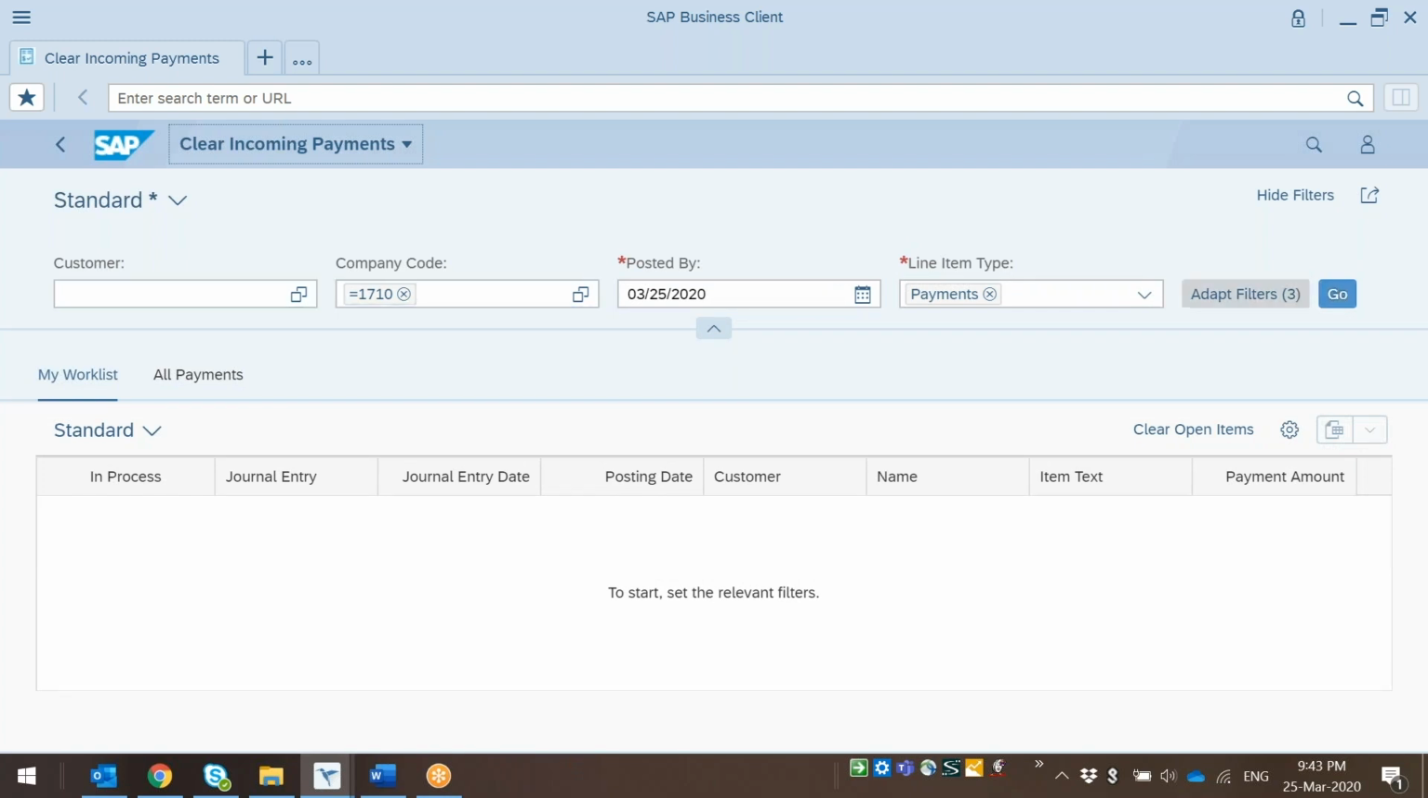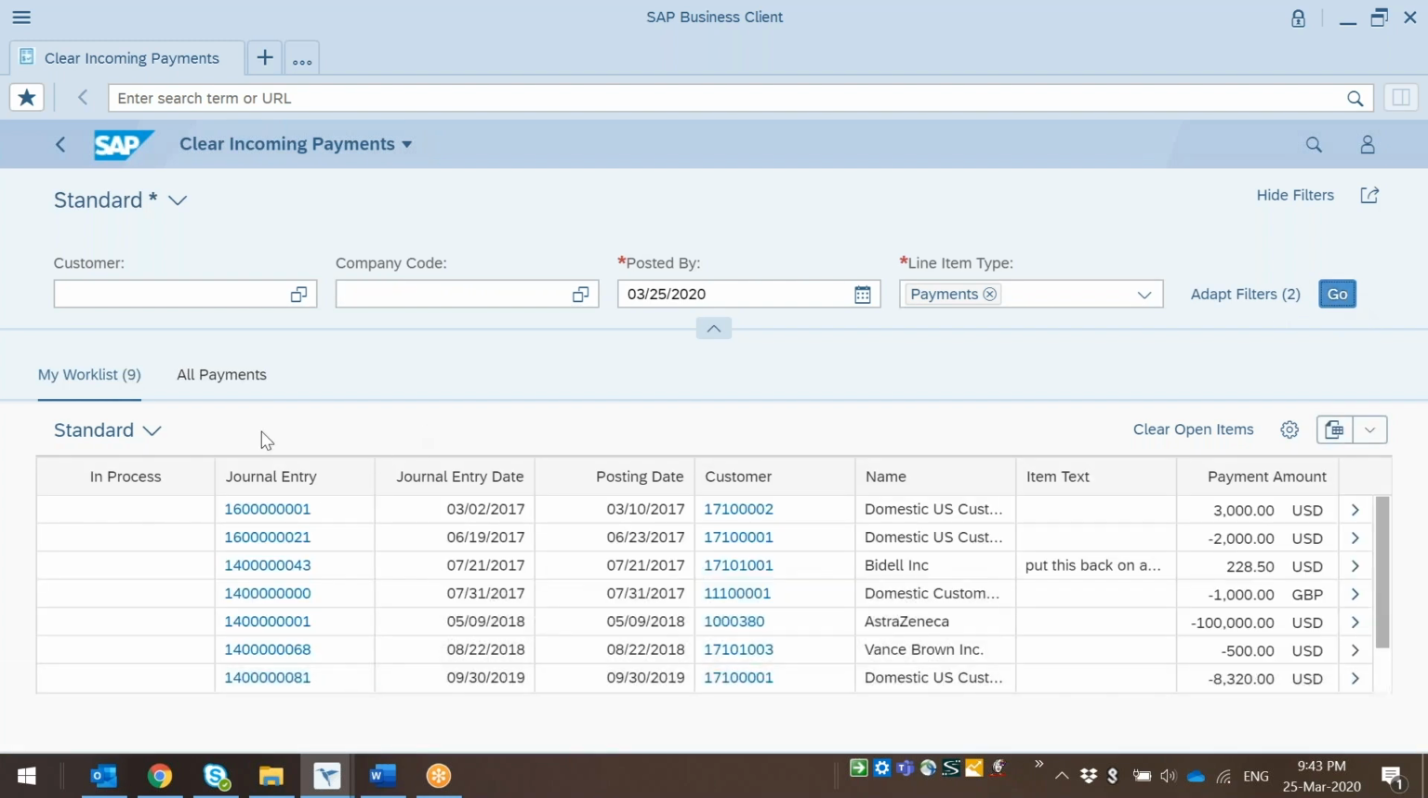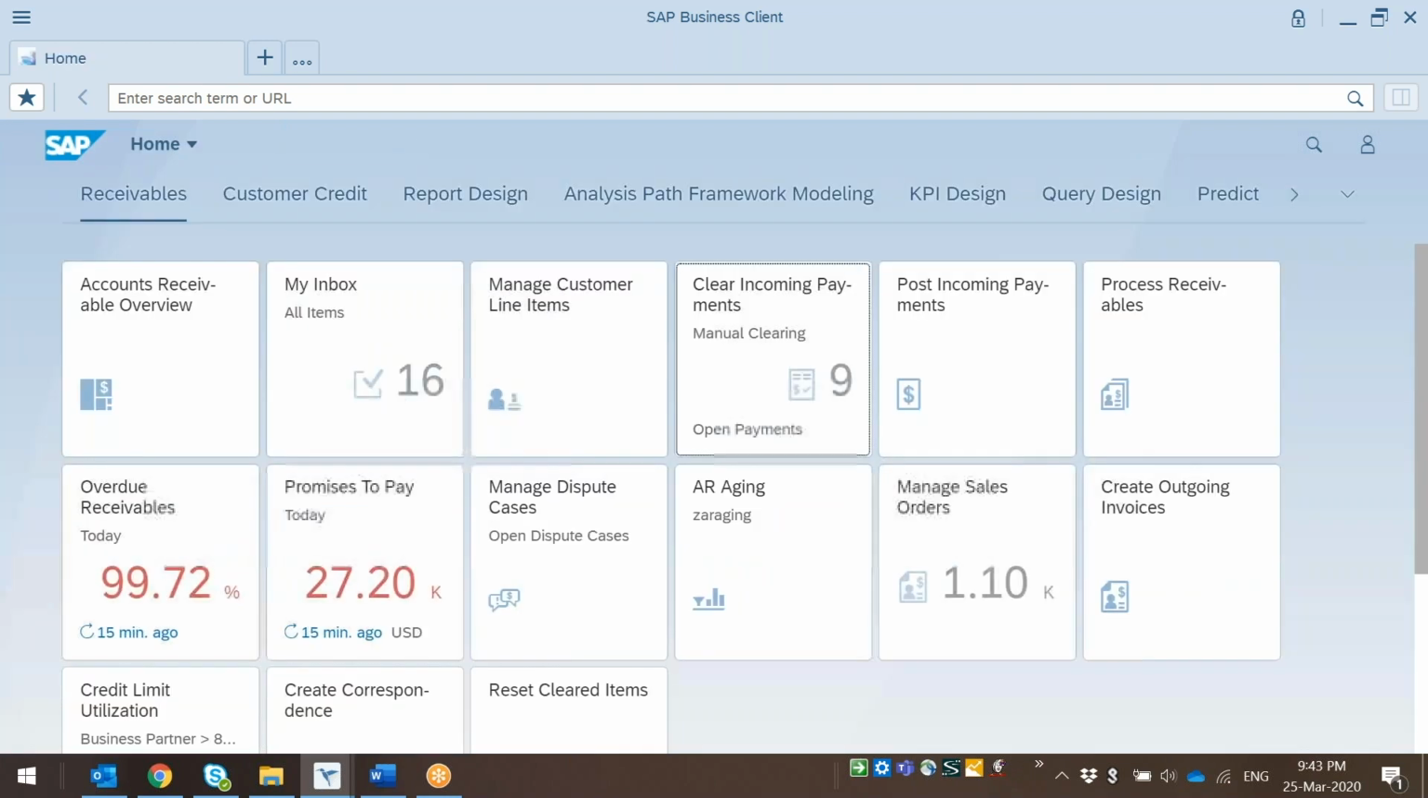Here, if I don't make any selection and I remove even the company code, I actually get the 9 unapplied payments. If I knew the invoice number or additional information, I can come here and actually start clearing open items. I can actually find open items and clear it here. Let's leave it for now.